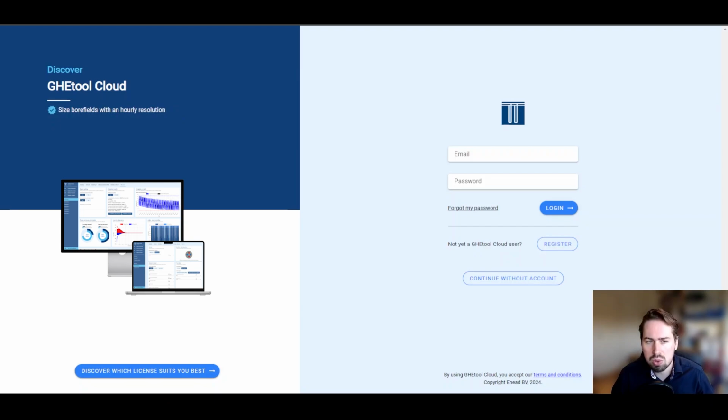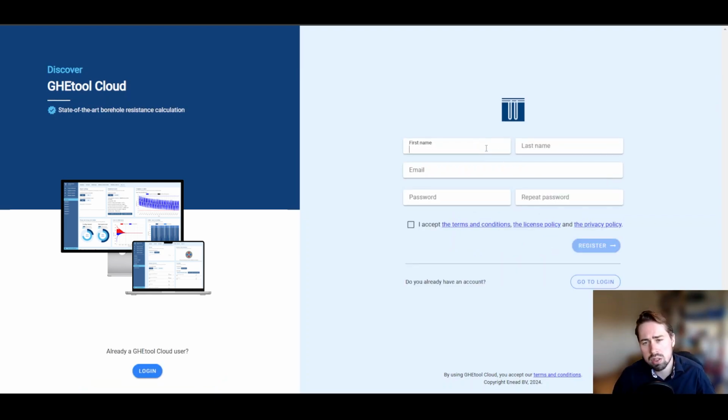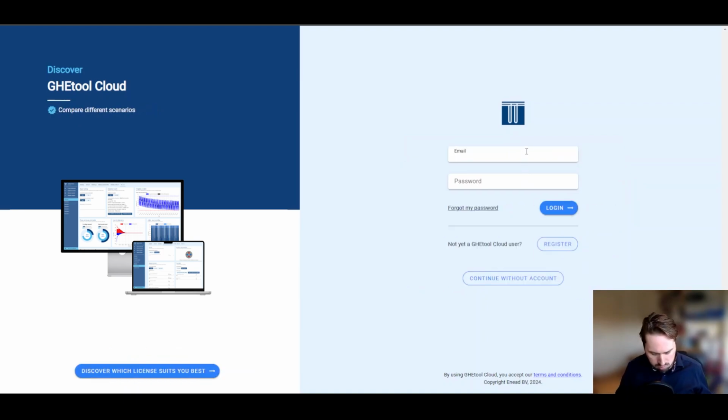So if you go to our website of GHEtool.eu, you can click on the cloud version and you will enter this login page. On this login page, you can register yourself as a new user with your name, last name, email and password. Then you will receive a confirmation email. There you confirm your email and you will be able to log into our tool. Now, I've already done that, so I will go ahead and log myself in.